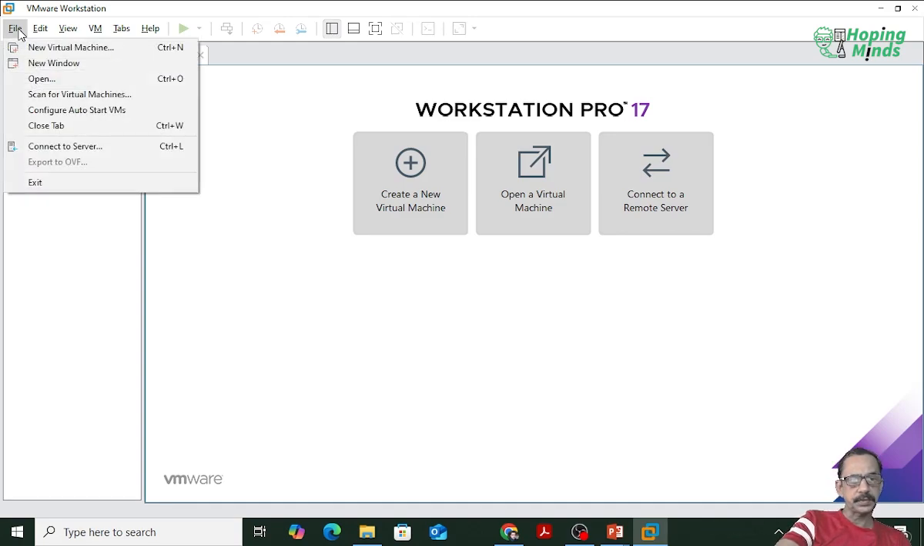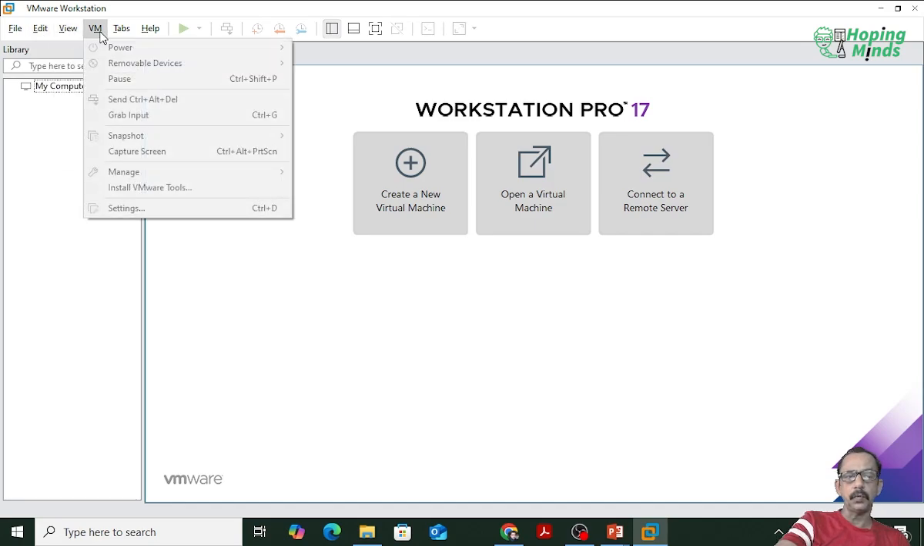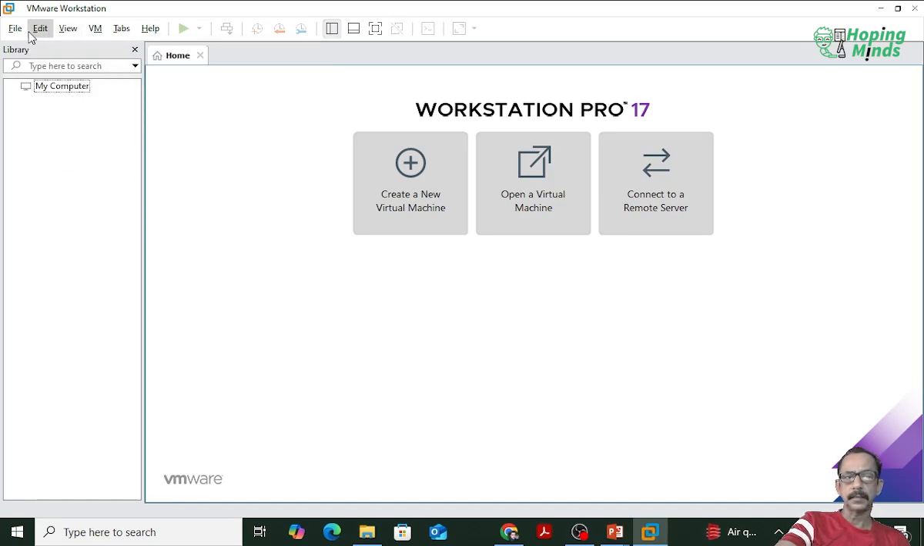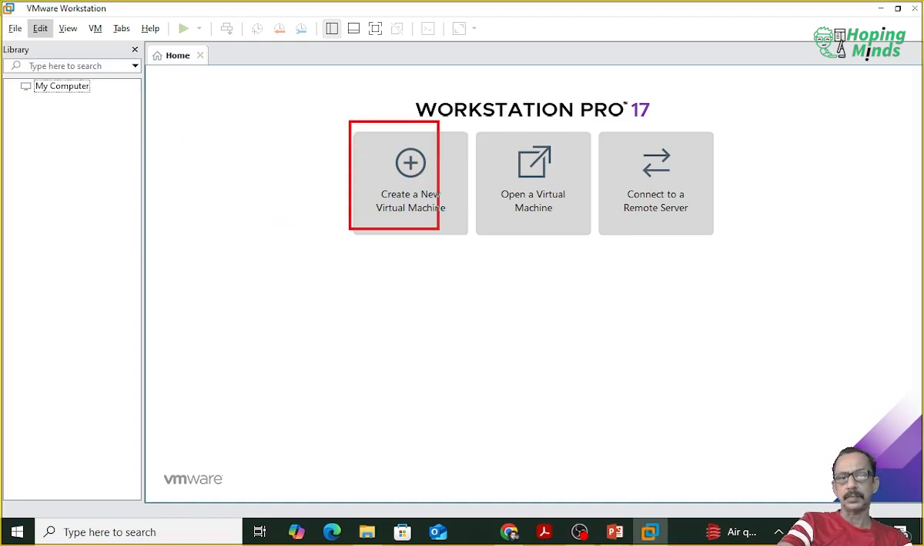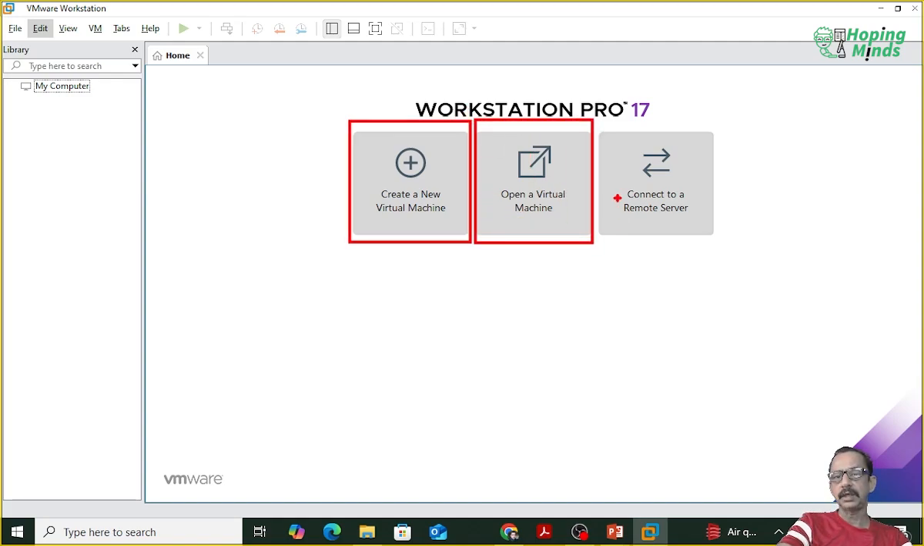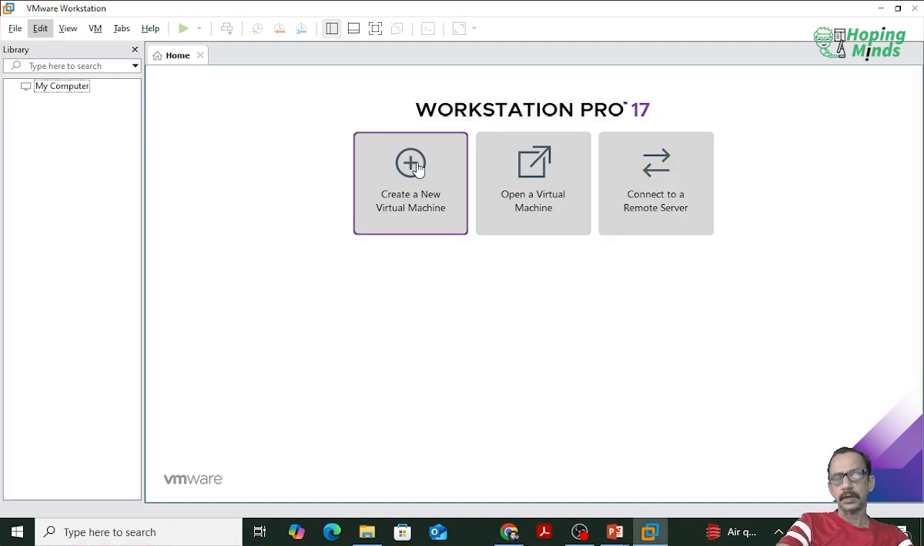You can see here so many options like the File menu, Edit menu, View, VM. We will discuss all of them one by one. But right now, how can we start to create a new virtual machine? In the Home tab, you get the options to create a new virtual machine, open a virtual machine, or connect to a server. Today we work on creating a virtual machine, when we are creating a totally new virtual machine in VMware. Open a virtual machine is for when a machine has already been installed but has been moved somewhere else on the machine. Then you can use this option.